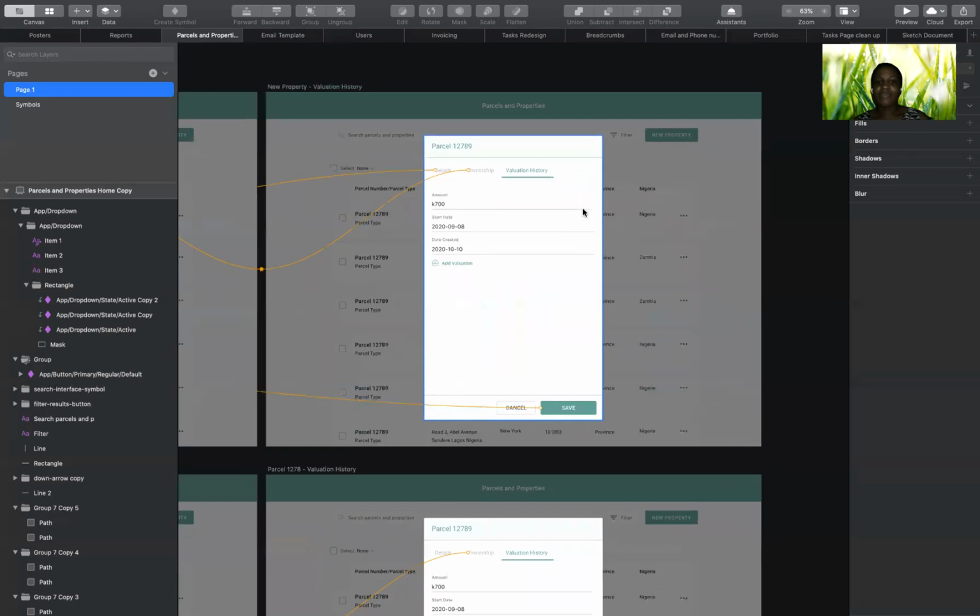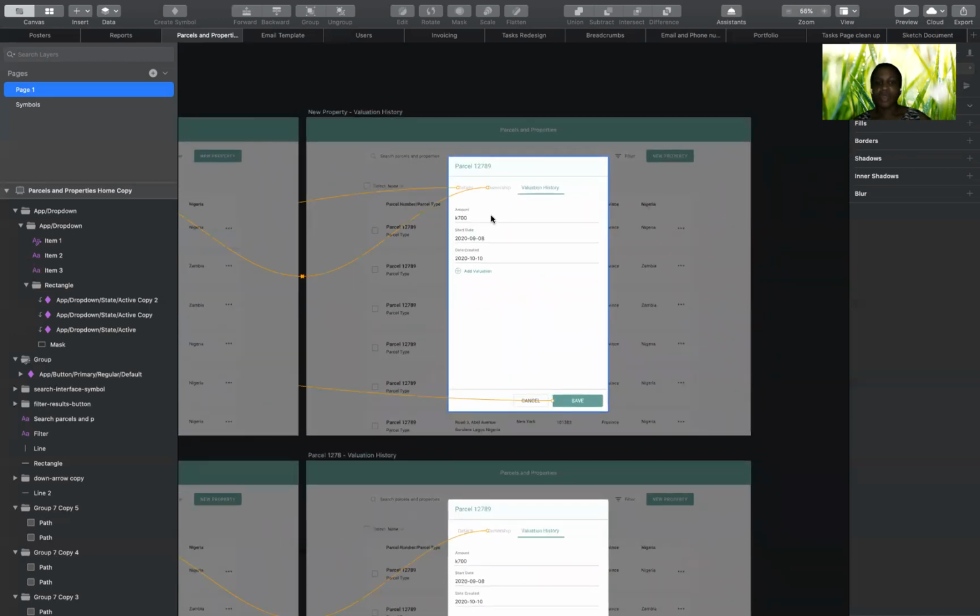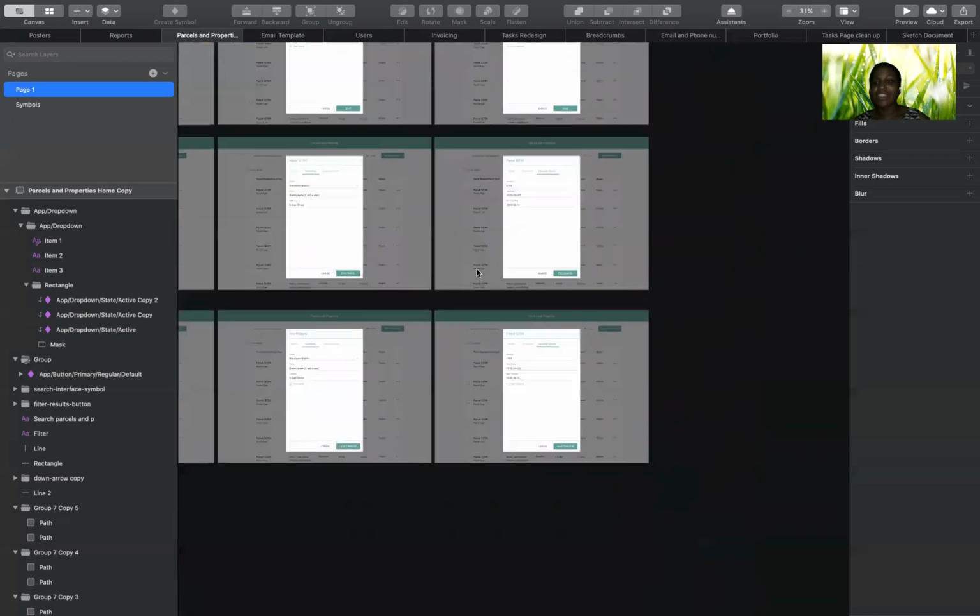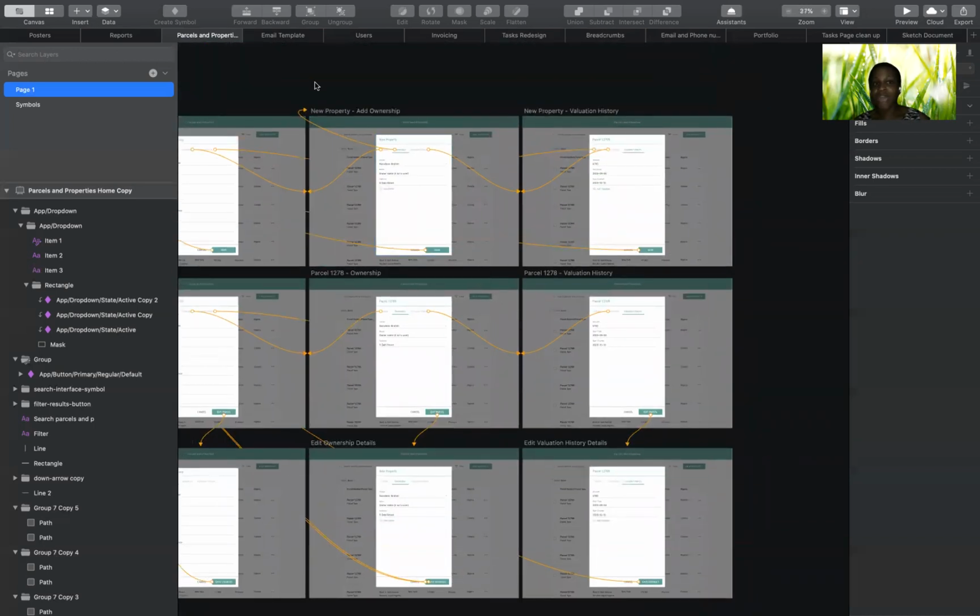Another thing I added is the valuation history. So how much, what was the start date, and the date created as well, and then you can keep adding as many valuations as you'd like to add.